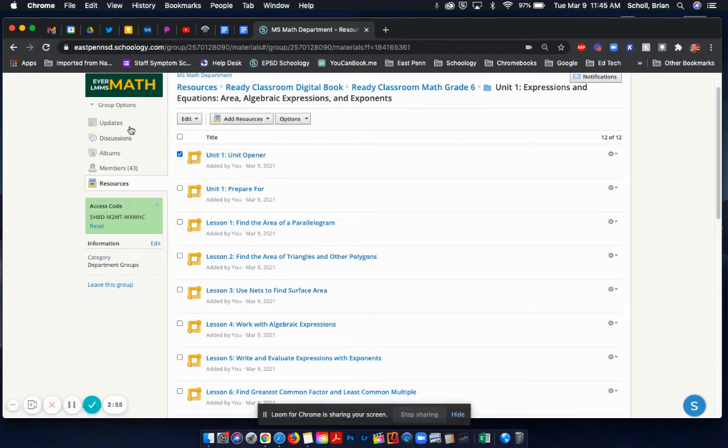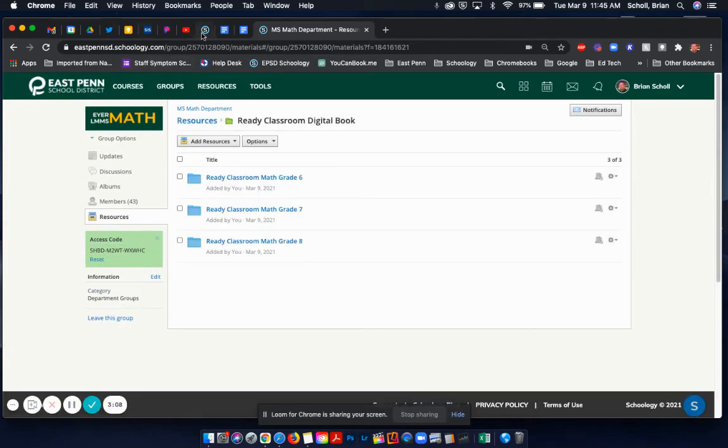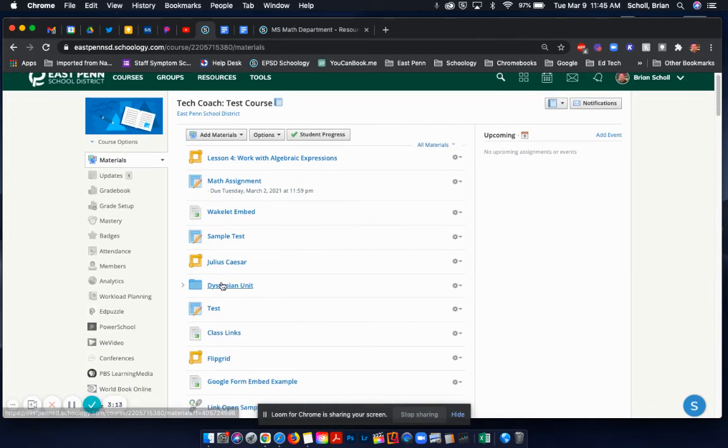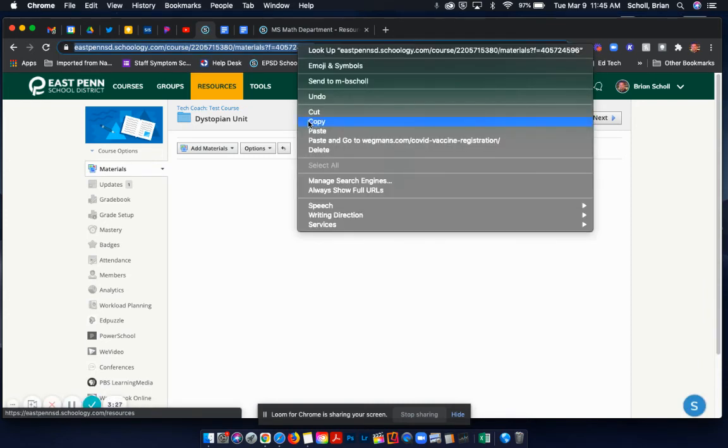Another option is I see a lot of people who use the Google Slides embedding at the top, and they said, well, maybe I can just put a link there so they have access to the entire book at one shot. So if I go back to my class, again, all of these things have different links. So if you make a folder, like this one says dystopian unit, when I click on this, watch the URL change at the top. So I clicked it.